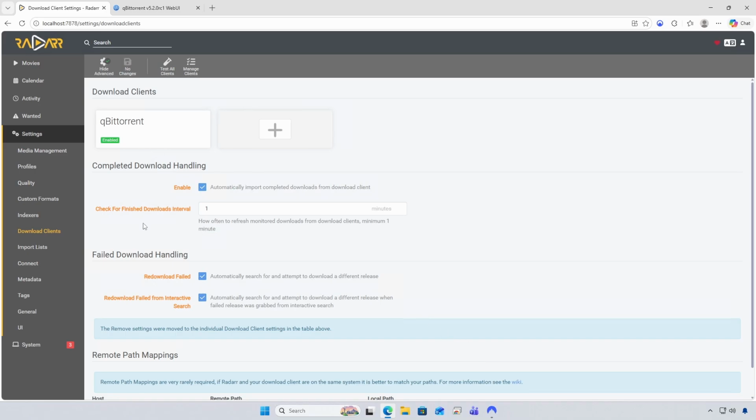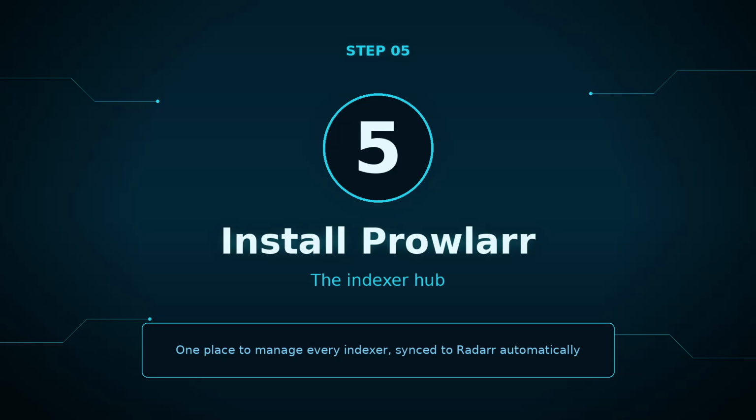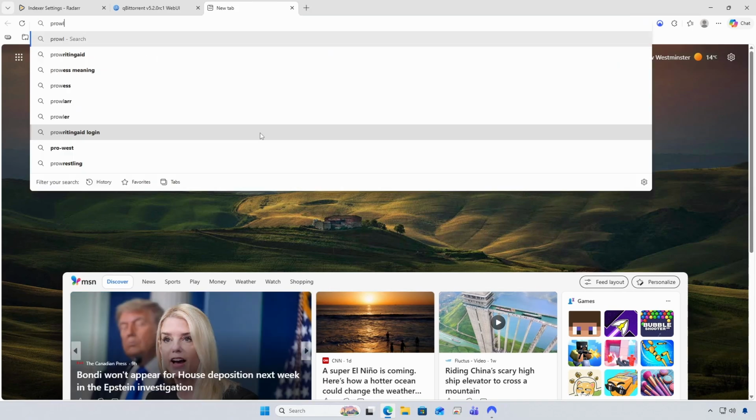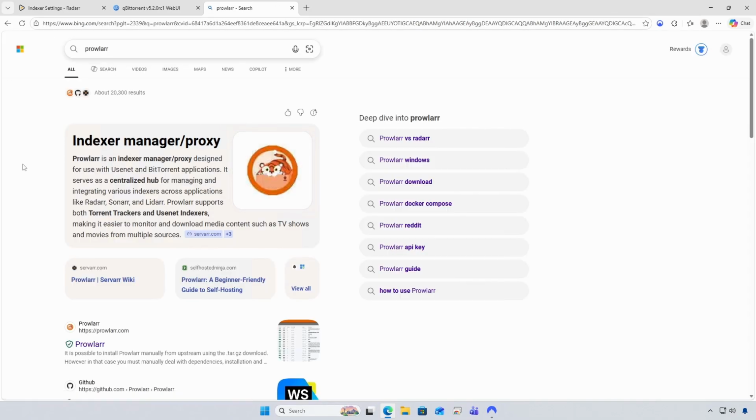Next step is setting up our indexers by installing Prowlarr. So we'll go to a web browser and search for Prowlarr. And once we've done that, we'll download the installer for Windows and install it. And once it's installed, we can start setting it up.